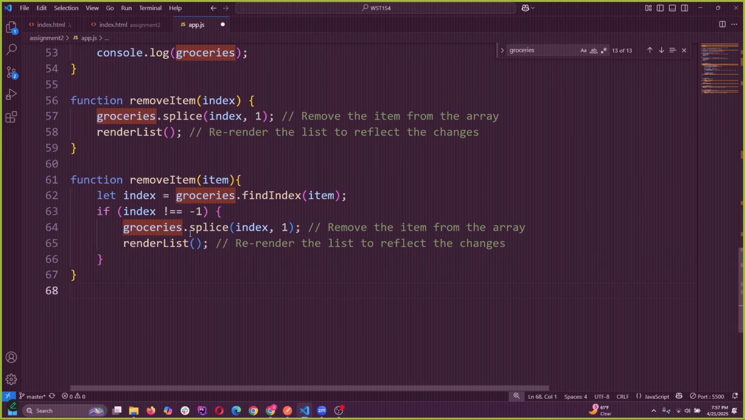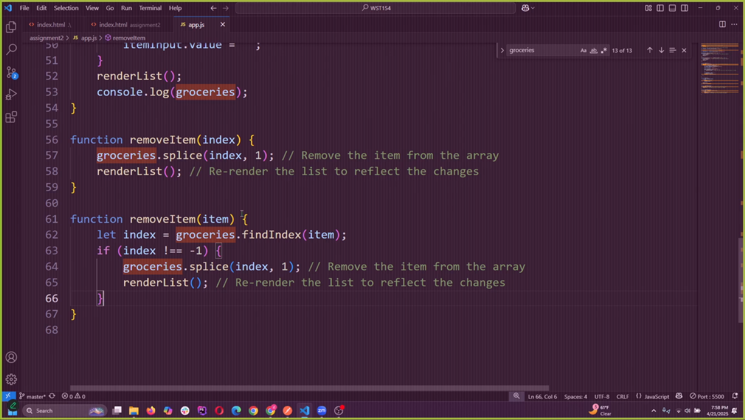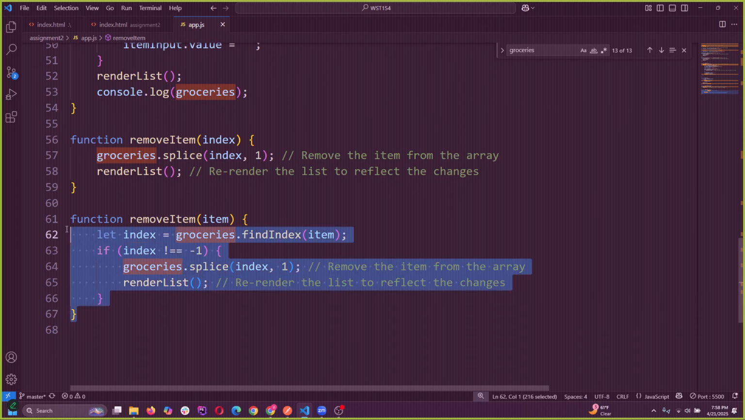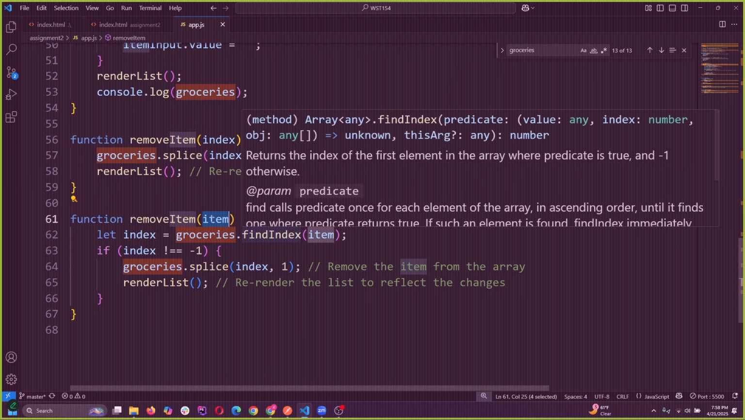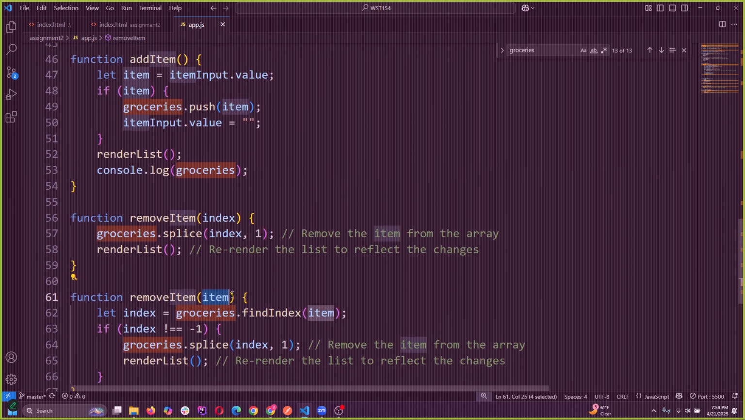If index is not equal to -1, in other words, if it actually found it, because you'll get -1 if you do a find index on something and it doesn't exist. This is just checking if it's not -1, so it actually found it. And you could do groceries dot splice and render list. But this is again pointless because we could just pass the index directly. This is in case you didn't have the index. You could pass in something else, like maybe the item itself.